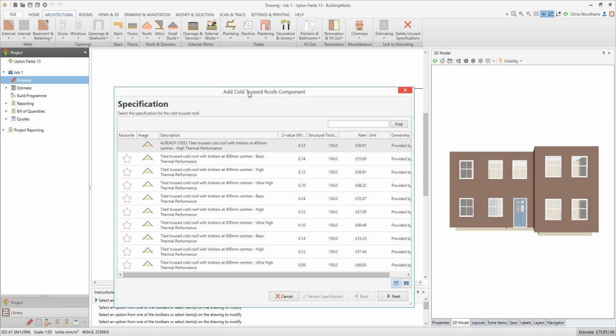From here you can choose the specification and type or configuration of roof and enter its dimensions. Start by choosing a specification which suits your job based on the centres of the timbers and the thermal performance you're looking for. Click on a specification to select it and then click Next.